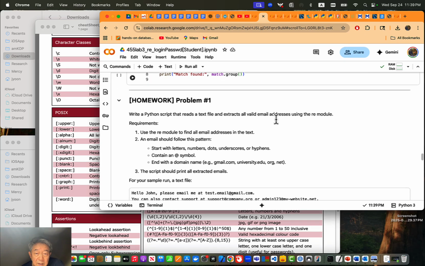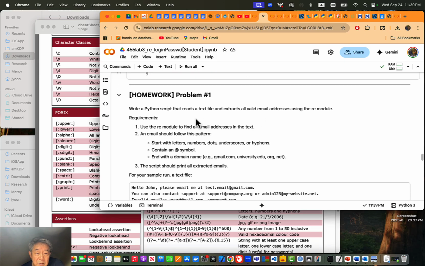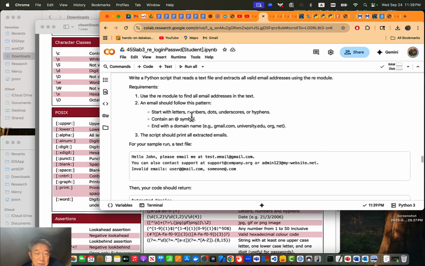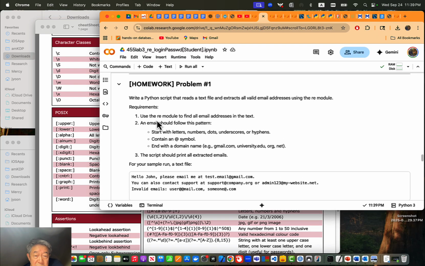Ignored. And homework number 1, write a Python script. The requirements: use the regular expression module to find all email addresses in the text. An email should follow these patterns: start with letters, numbers, dots, underscore, hyphen, contain an at symbol, and end with a domain name, the top level domain name, which is .com, .edu, .org, .net, something like that.